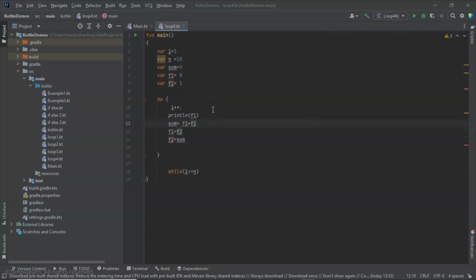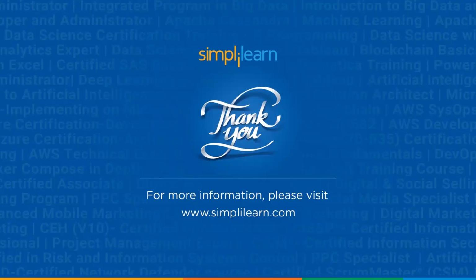So these were some examples of loops in Kotlin. You can try some more examples on it. It will help you understand this topic better. So with that, we have come to the end of this topic.